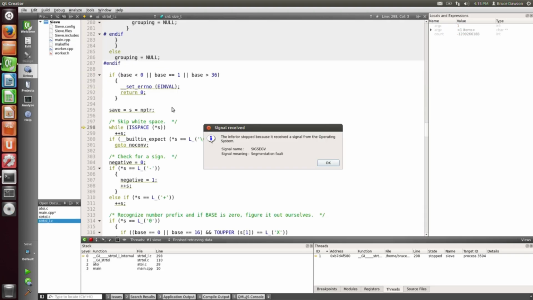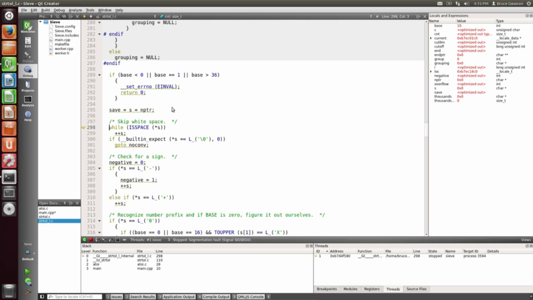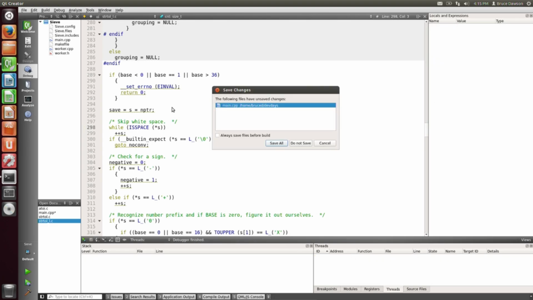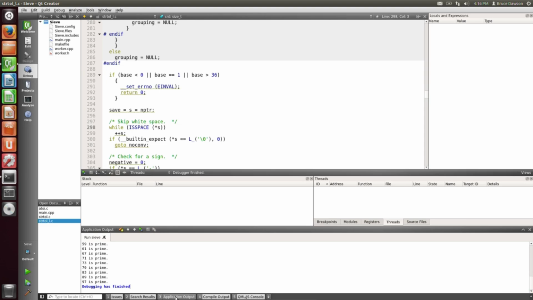We can hit F5 to launch it again. Well, we haven't stopped debugging, so let's do that with Shift F5. It now tells us you're going to have to save the files. I'm going to tell it to stop nagging me about that and just automatically do it. It automatically runs the build and then launches the program, and then it ran to completion. Put the application output here, and there's a whole bunch of prime numbers.